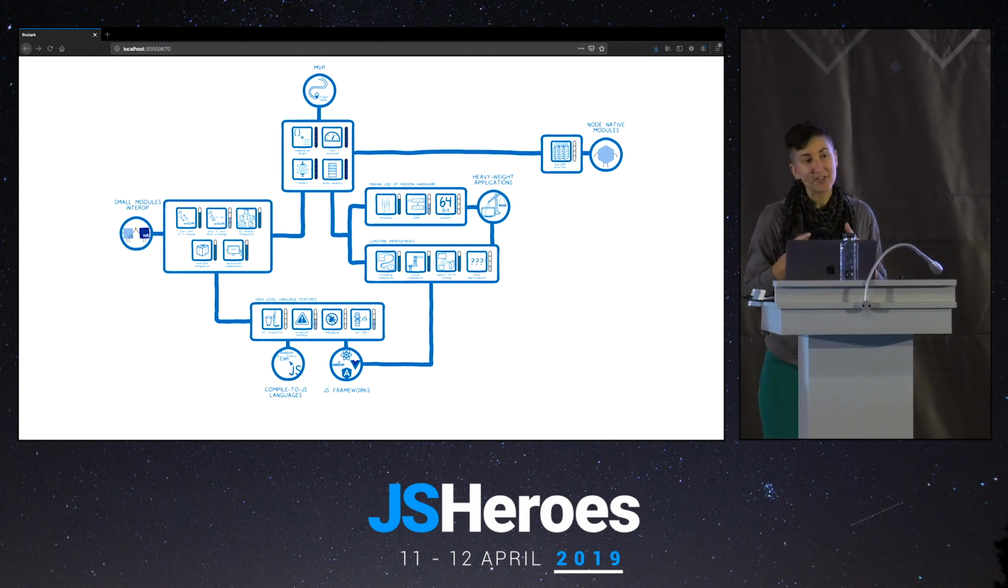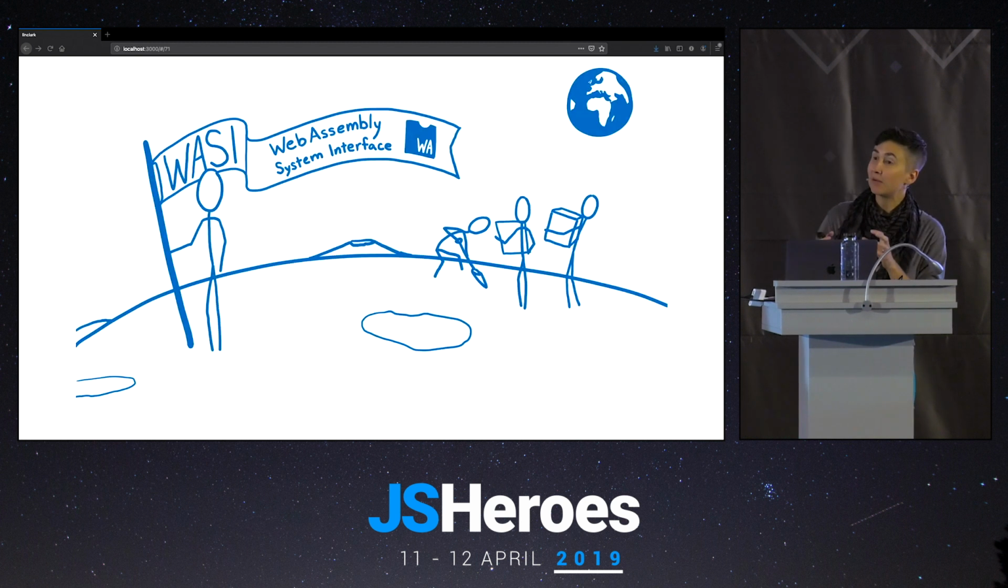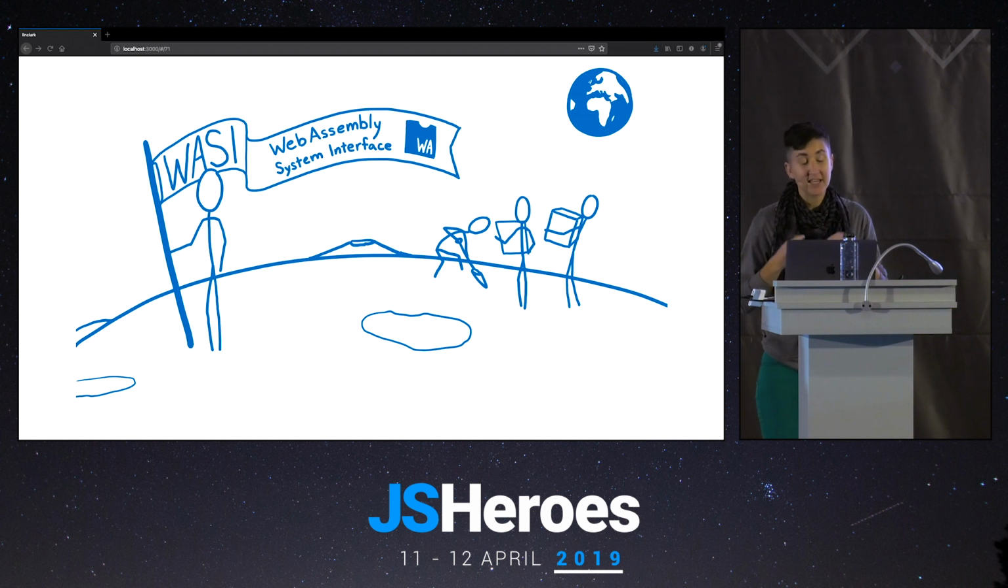But I don't have to talk about this in what-if terms anymore, because we recently started a subgroup of the W3C WebAssembly community group to standardize this. And we seeded it with a proposal for how this system interface should work. This new system interface is called WASI, the WebAssembly System Interface.